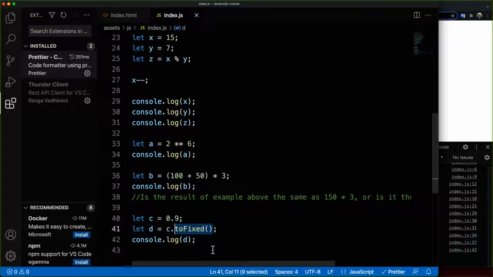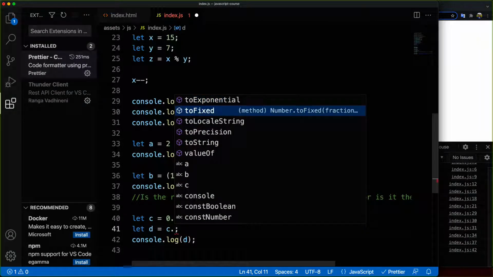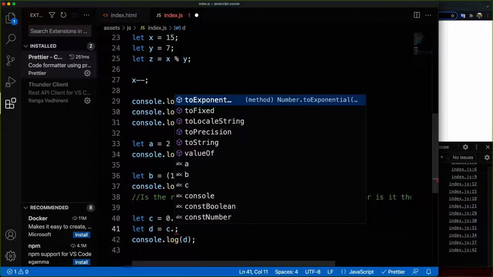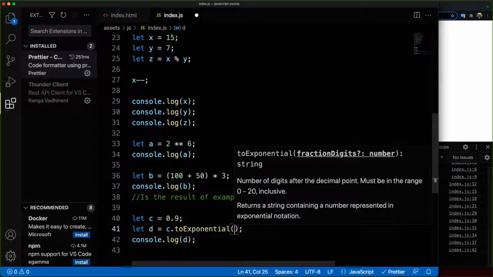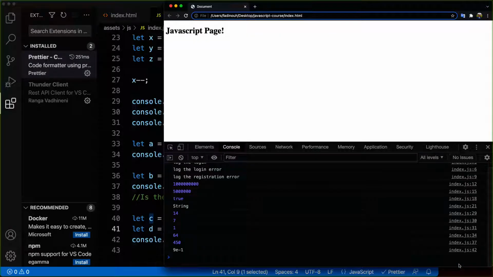So we can remove this toFixed and we try another one. It's called toExponential. In this way, when I call that method, you always have to put these parentheses. So you have to call that method. As we will see later, we are calling that command on the variable C. So when I save and go again here, you will see the result.